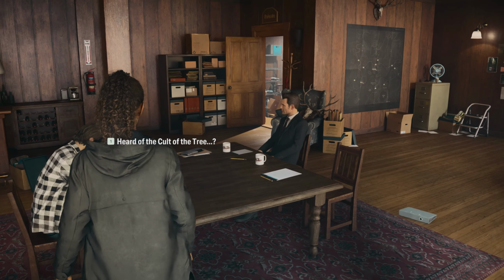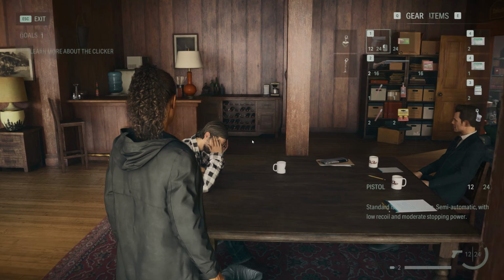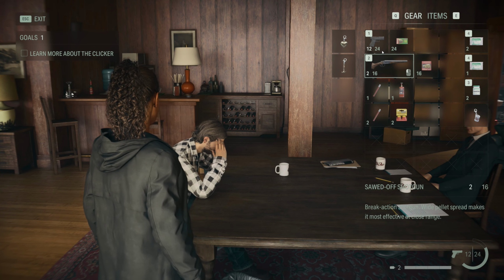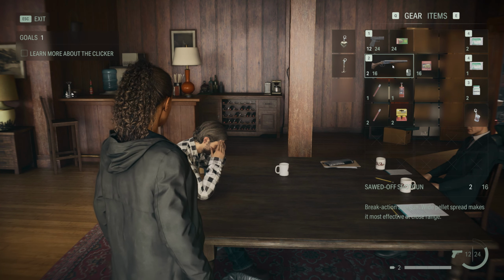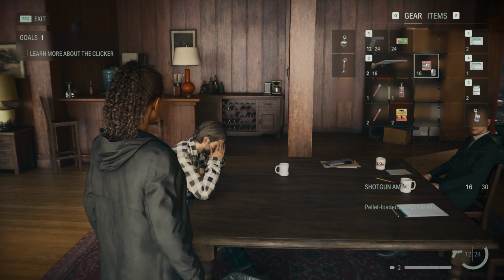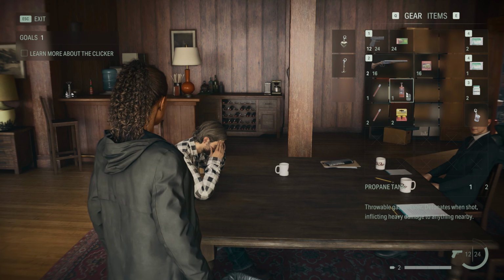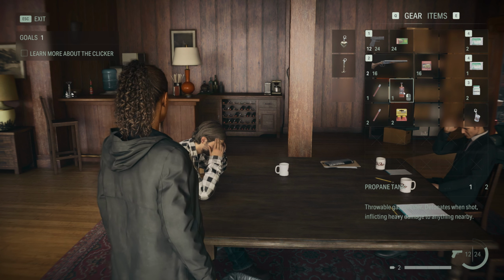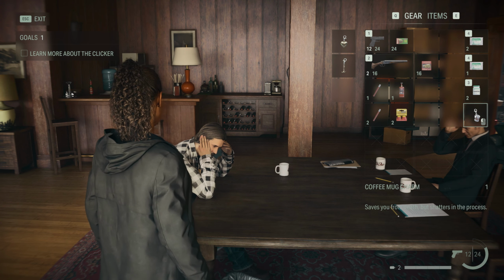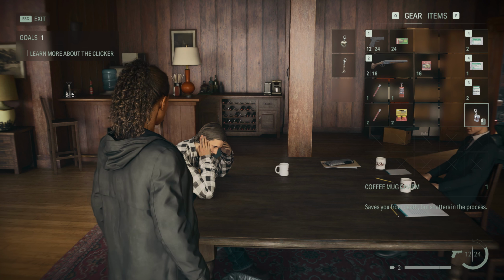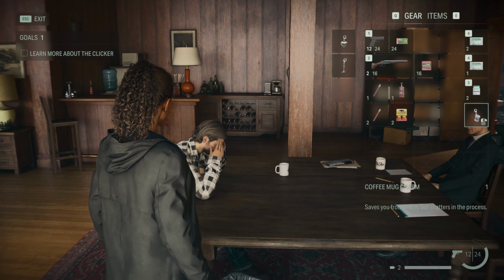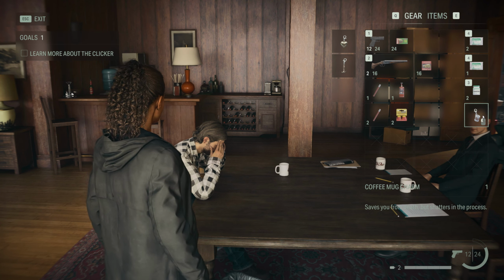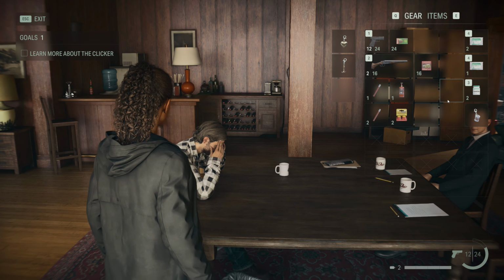Alan Wake interview. Okay, Max Payne. Give me a second. I need to check my inventory. Okay, we got this. We got 16 rounds of this. We got a flare. We got a propane tank that we can throw. We got the coffee mug charm. Saves you from death, but shatters in the process. I don't want that. We got enough of this.